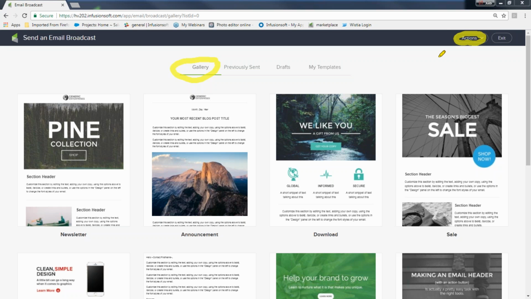If you want to start from scratch, you can come to the actions button and hit start from scratch with a blank template. If you've already sent an email, it's going to transfer that email into the previously sent, I call them buckets, the previously sent bucket. So if you're like, oh, dang it, I can't find that email. Oh, I sent it out this morning. It will automatically be in your previously sent bucket.